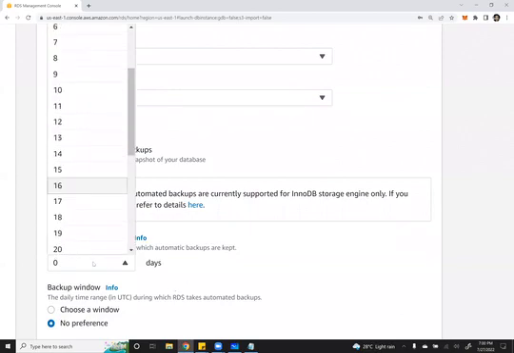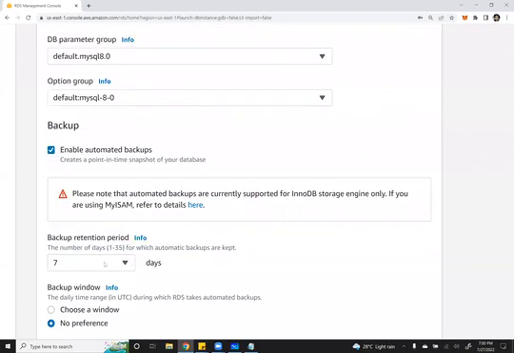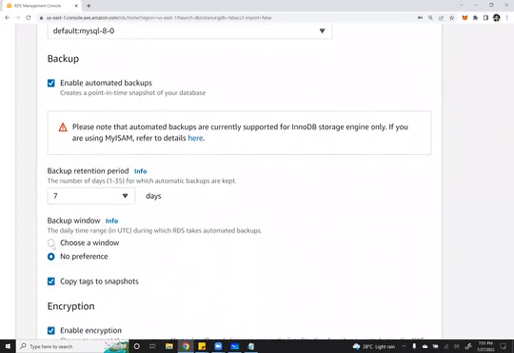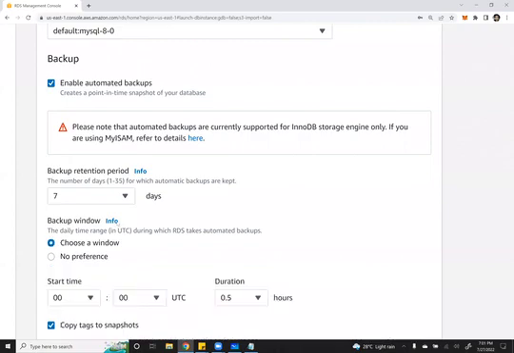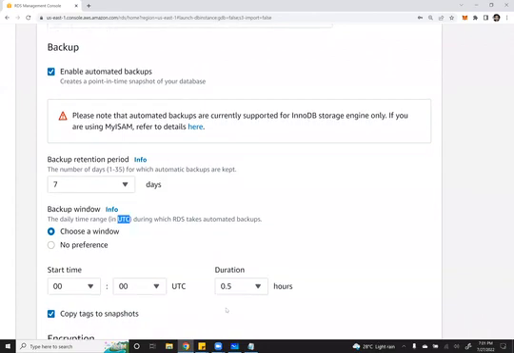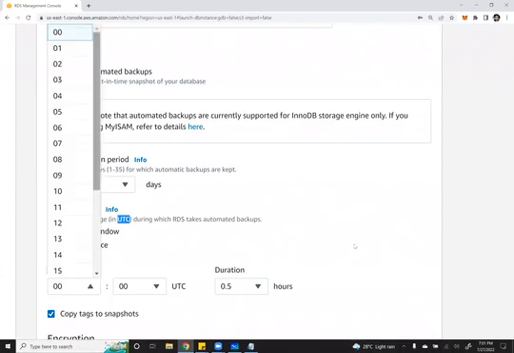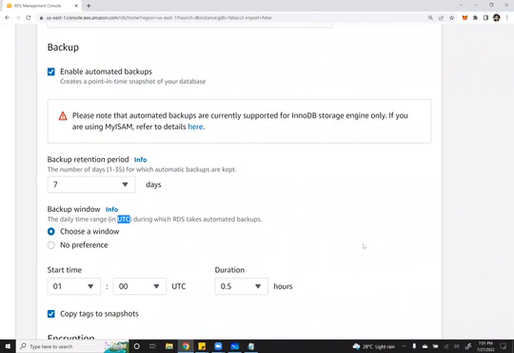So now let us go with 7 days. And when this backup is to be created, you have to select a time, right? So for that, under the backup window, you have to choose a window. I would like to create the backup every day at 6:30 a.m. India time. And this time is UTC. What is the India time zone? UTC plus 5:30, right? If I select start time as 1 a.m., what is the India time? 6:30. That is my requirement.